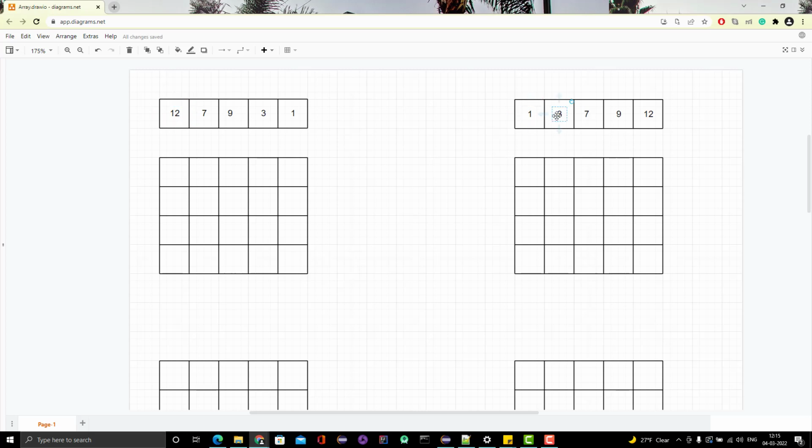Just think that you are not a programmer, you are simply a student or a school-going kid, and you just want to sort this array, not using any programming language, just by logic. We have 5 elements here, but leave aside the last 3 elements. Just think about the first and second element.